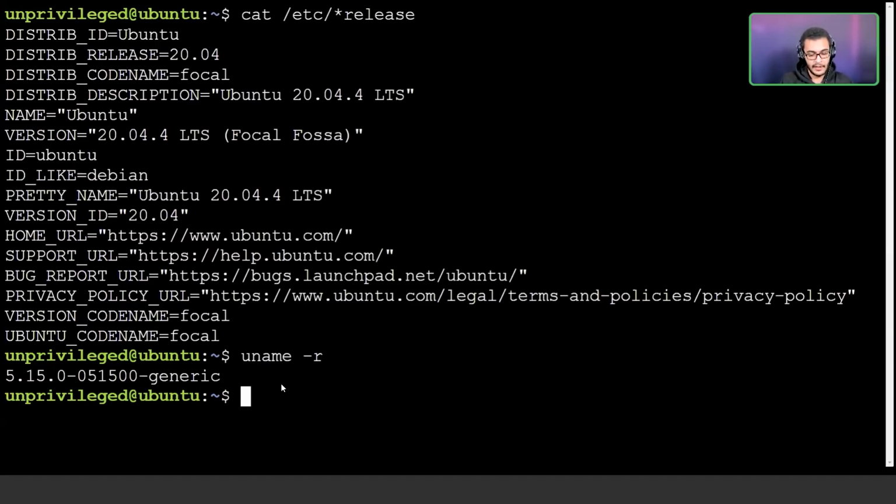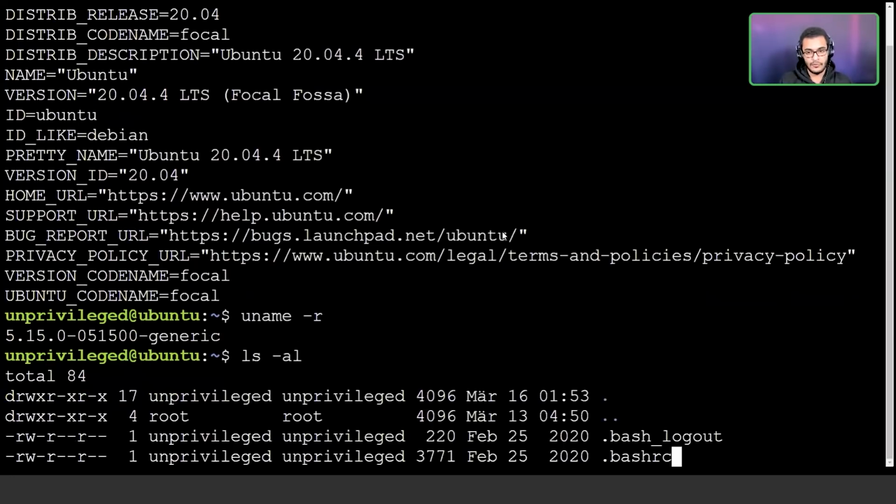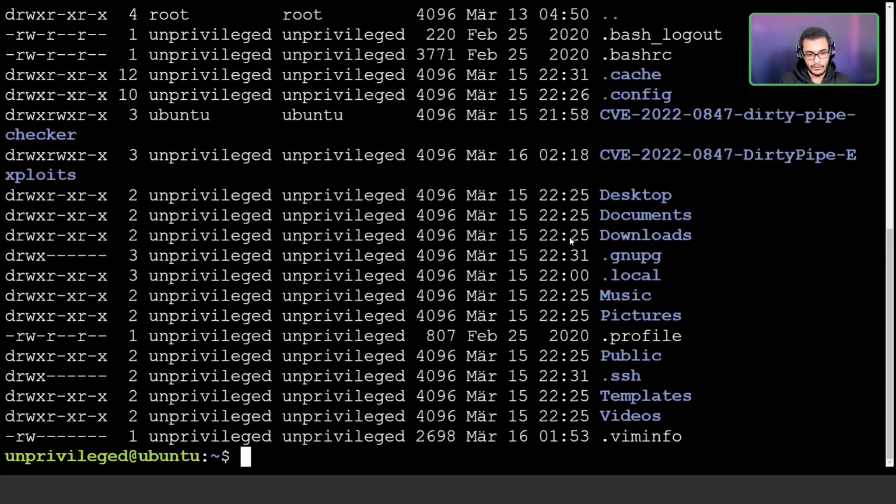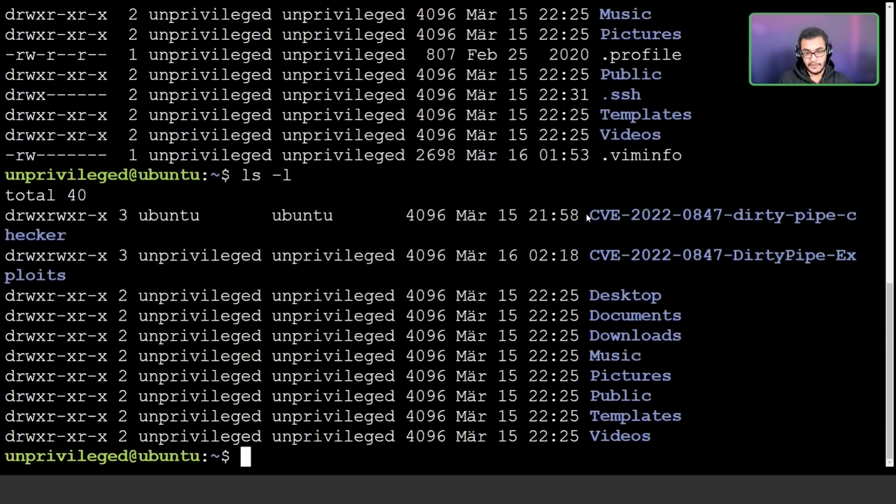Well, as I said, I've already cloned the repositories that I mentioned previously into the home directory here. So what I'll do is let me just list out only the directories. You can see that we have two folders. We have the dirty pipe checker and the dirty pipe exploit. So I'll just navigate into the dirty pipe checker directory.